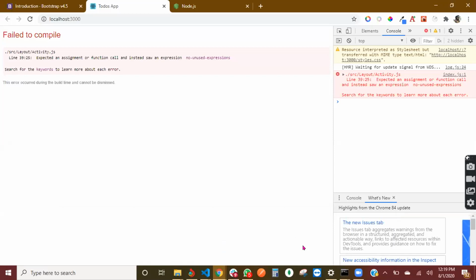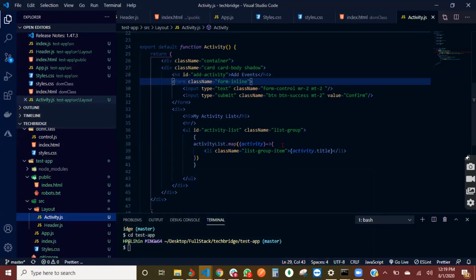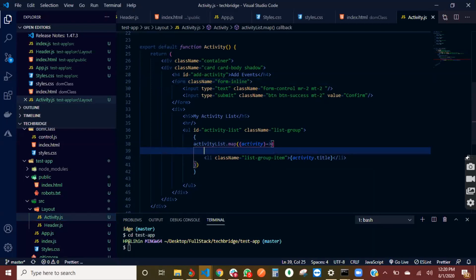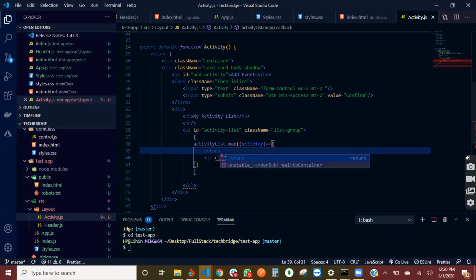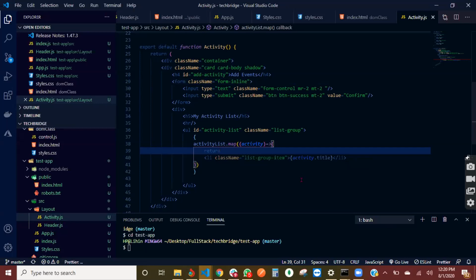All right. Let's go back. This particular one here. Line 39. Line 30. Okay, a return statement should be there. So your li tag, wrap it inside return. Then open your bracket and close it. Just return, open, then close it at the end.